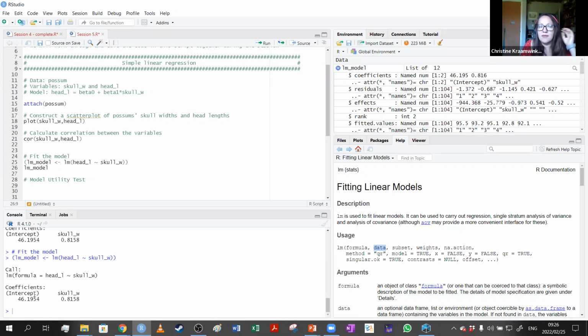So there we have our coefficients, both of them. We have our intercept estimate, and we have the estimate of the slope parameter, not the actual slope parameter. So we have that information. It's not very much that gets output just like this. Now, we might want to go do our model utility test, because if you look at this, our slope parameter is 0.8 something.